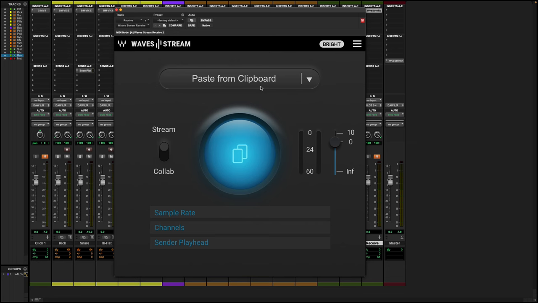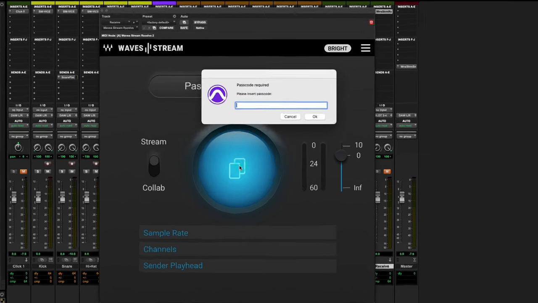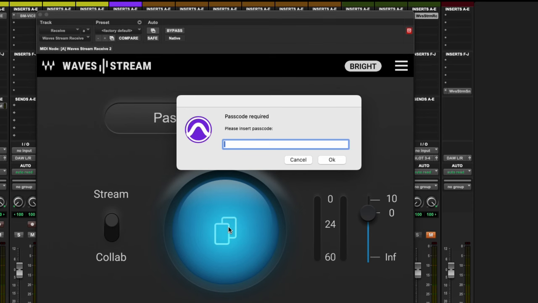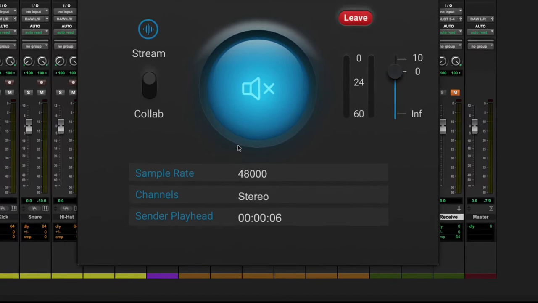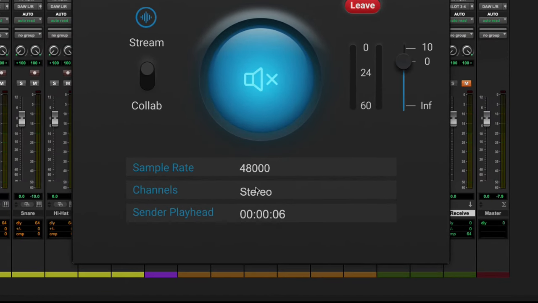Now, I already have it copied, so I'm going to hit this blue button here. And now it's going to prompt me for that passcode that we created. So we did 1111, and then I'm going to hit OK. And as you're going to see now, it is initiating the stream. You can see that it is reading the data from our session, which is at 48 kilohertz. We're doing stereo, and it even tells you where the playback head is at here, okay?